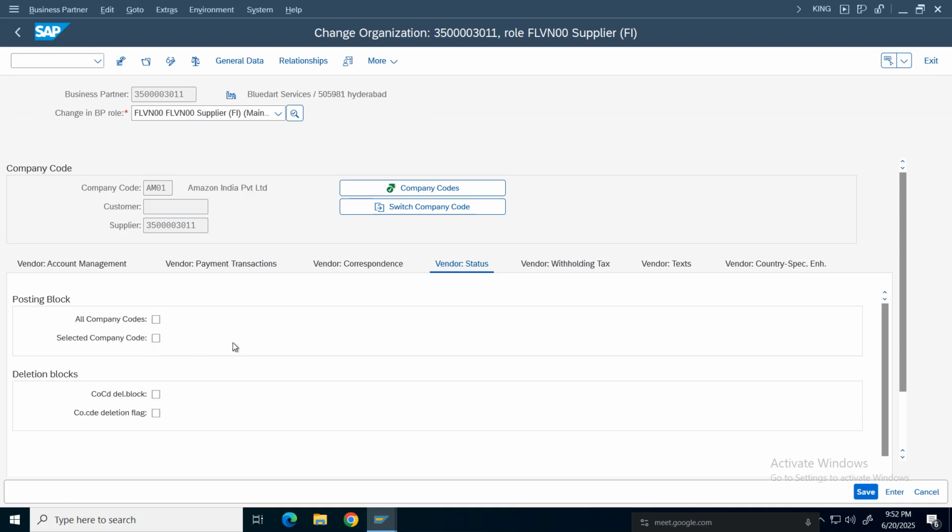Okay. If you are activating only for a specific selected company code, this is activated only for M01. And also deletion blocks, company code deletion block, company code deletion flag. So in future, not now, maybe after some time, we can do the archiving. We cannot delete it in SAP. We can do the archiving. So we'll flag this one.